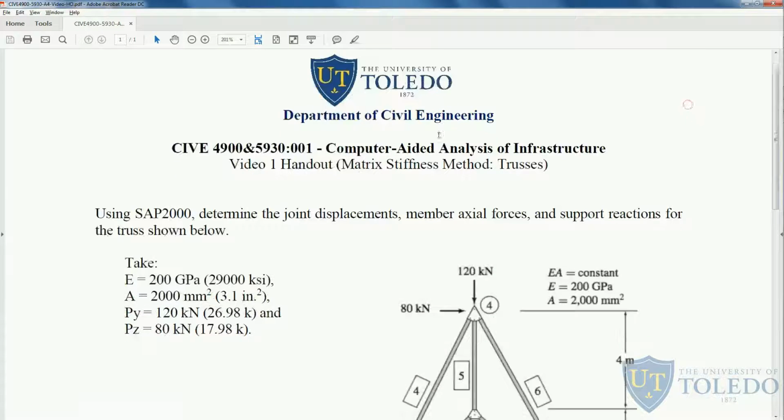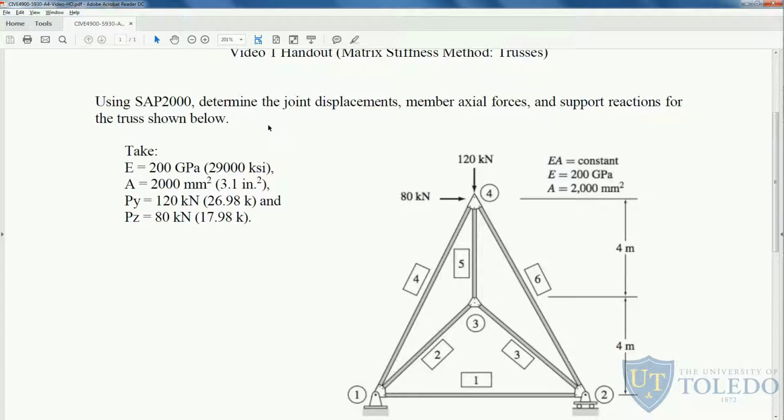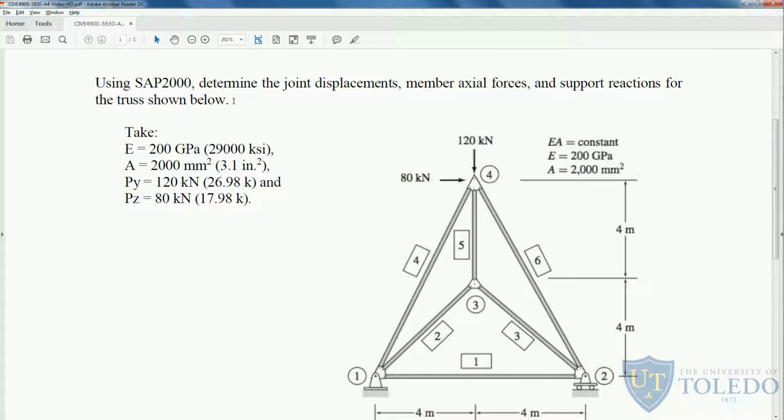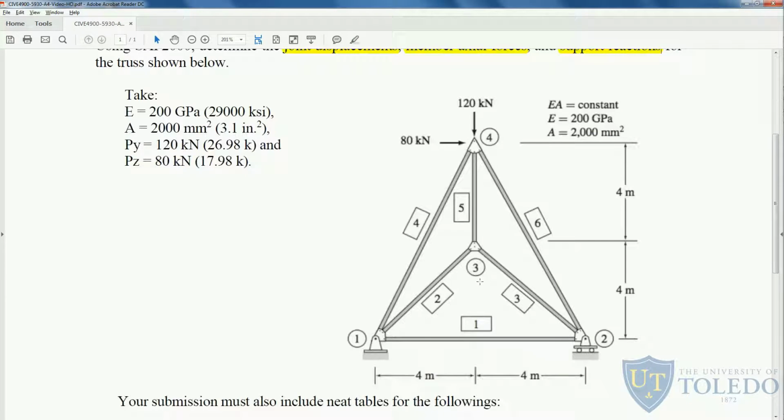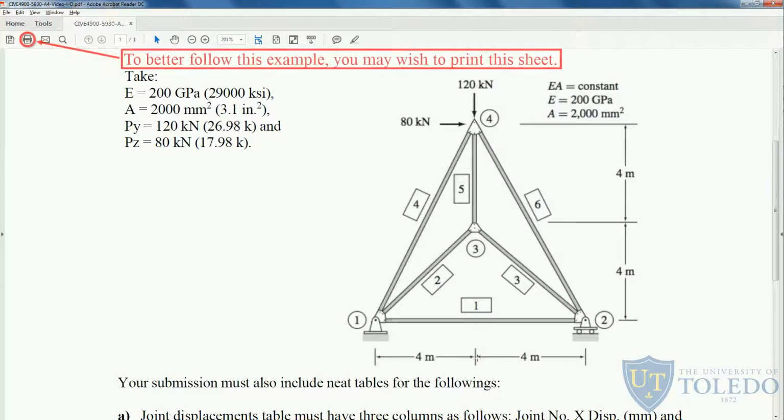This is the type of problem that represents, in general, the type of exercises we'll be doing. Like using SAP2000, determine the joint displacements, the member axial forces, and the support reactions for this truss shown below. So we have a simple truss, kind of, with this design here in the middle. So we have 1, 2, 3, 4 nodes and 6 elements. They're equally spaced of 4 meters, both in the vertical and in the horizontal direction.